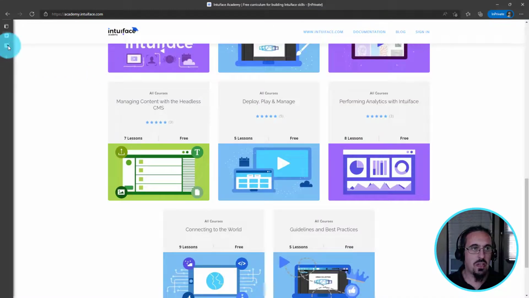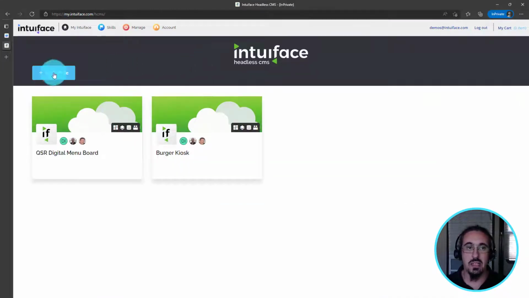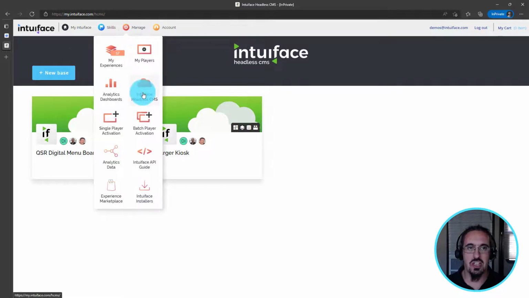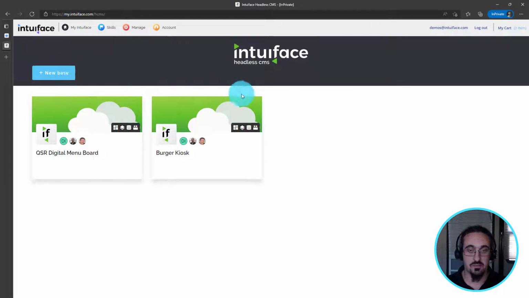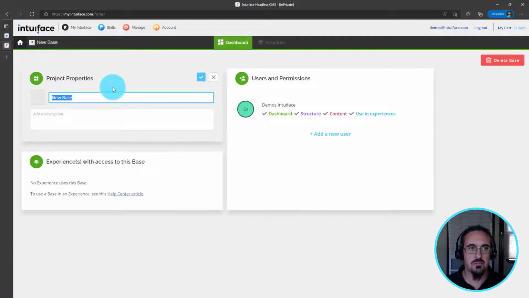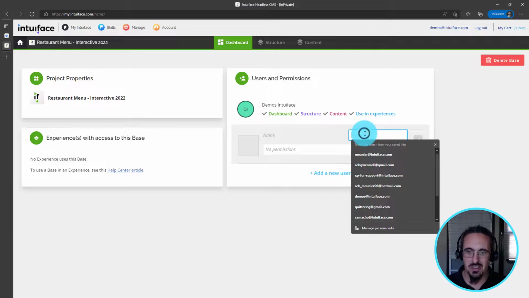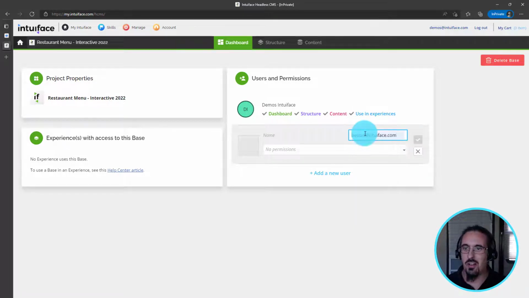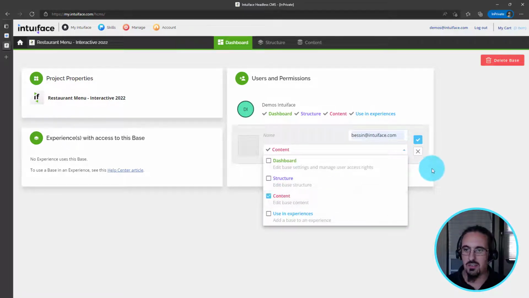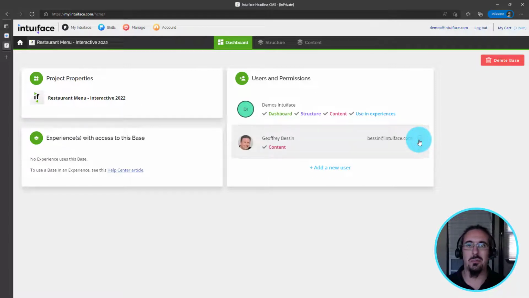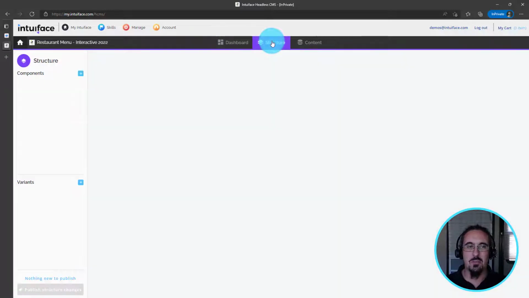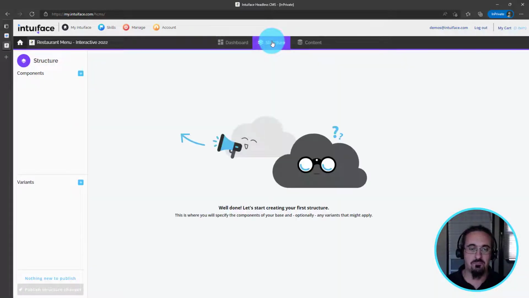So let's go back to my interface, among the bases, my Headless CMS, so in Manage Headless CMS, and let's create a new base. I will call this Restaurant Menu for Interactive 2022. That would be my base. And before I forget, I will give access to Jeff as a content editor, so at some point he is able to review my content and fix my broken English.